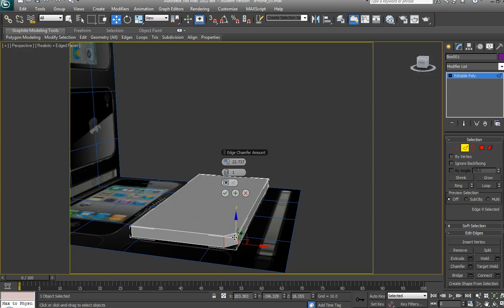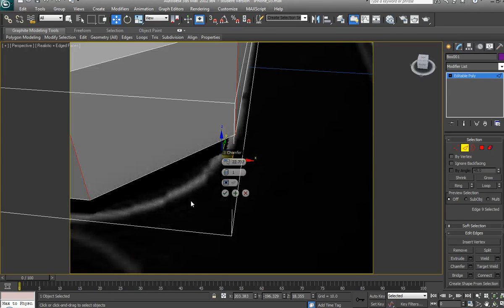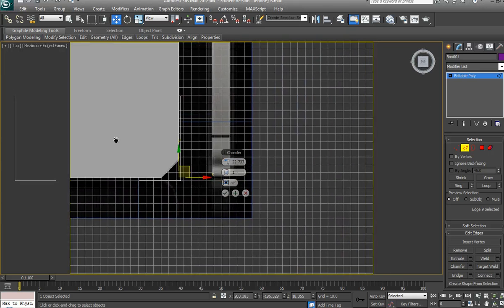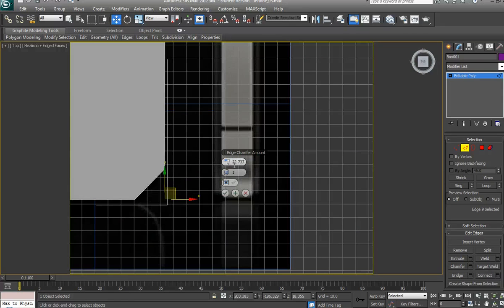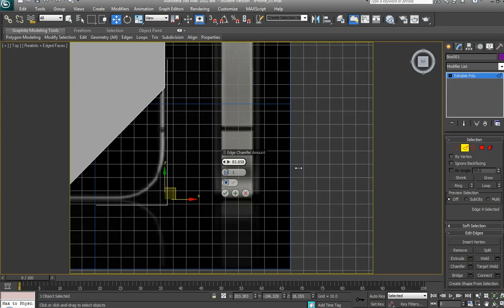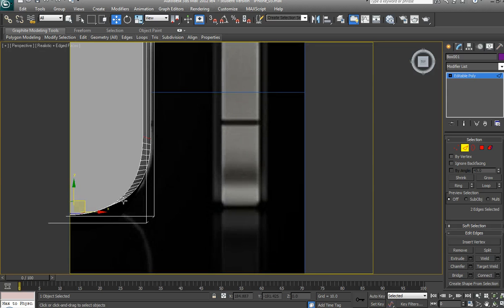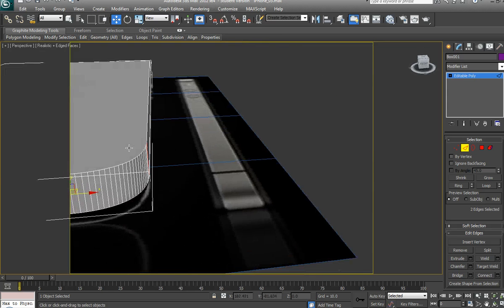Okay, and now let's zoom in on this. And let's actually go to the top view so we can see exactly how much to do this. I can set the amount of the chamfer down to here. And then I can set the amount of segments to round it out. I'm actually going to go pretty high on this. Go to 24 segments and I hit the check mark. Okay, go back to perspective. Now this makes a nice smooth edge.